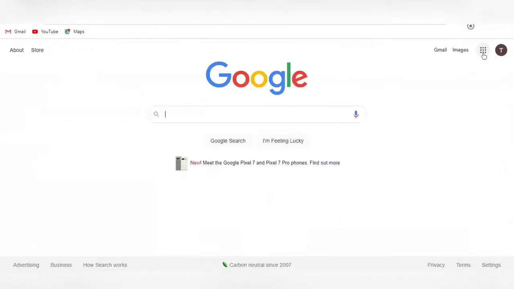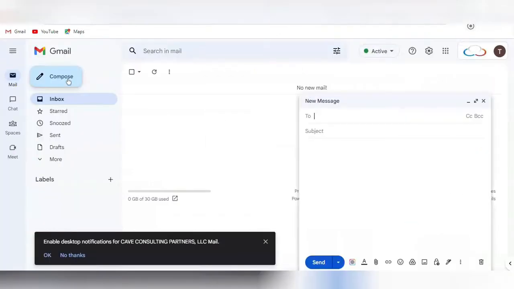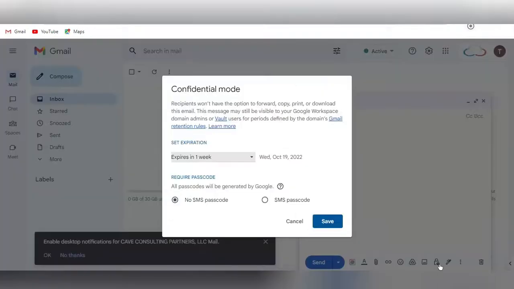Once you've made the changes and confidential mode is activated, go to Gmail, compose a new message, and here you will see a new tool that looks like a padlock. Select this tool, and now you can set your expiration date for this message or set up passcode requirements for access of this message.